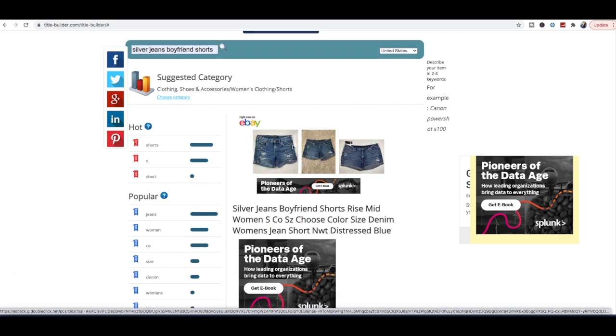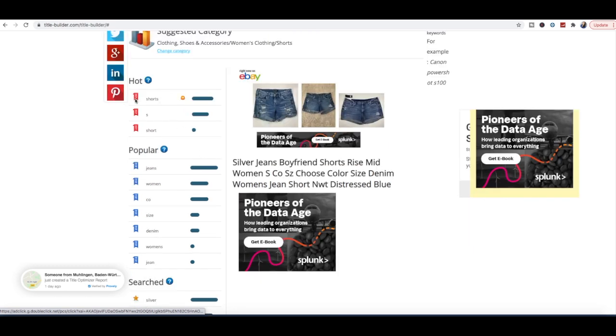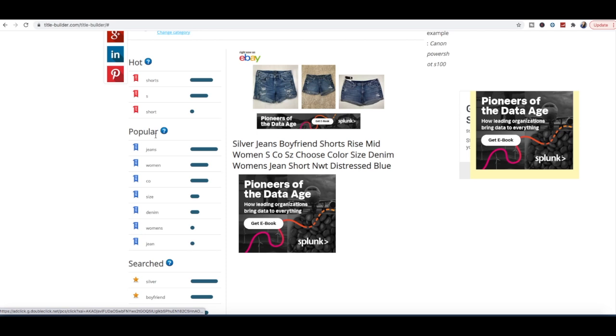Again, here are the pictures. So I already know mine is going to stand out because these are white denim, but these are what competing sellers' silver jeans boyfriend shorts look like. So the hot words are shorts, obviously, S, not quite sure why there's a letter S, but it's a hot word, and short. So apparently people are looking for short shorts.